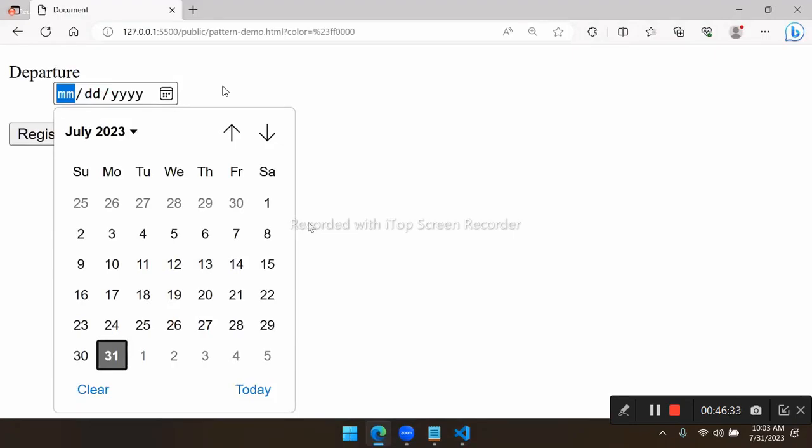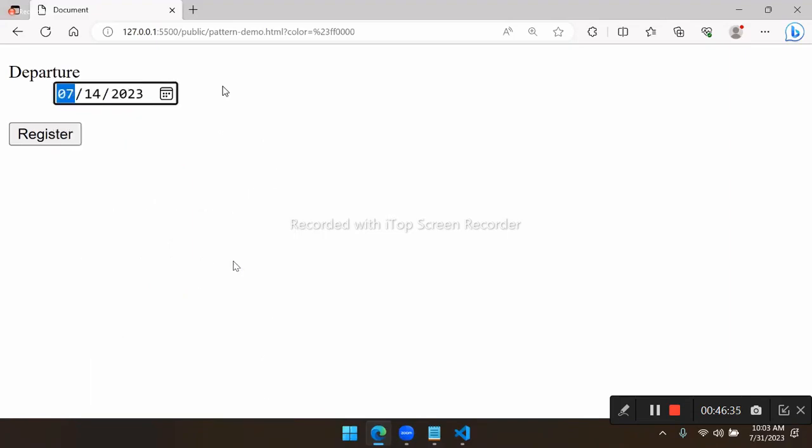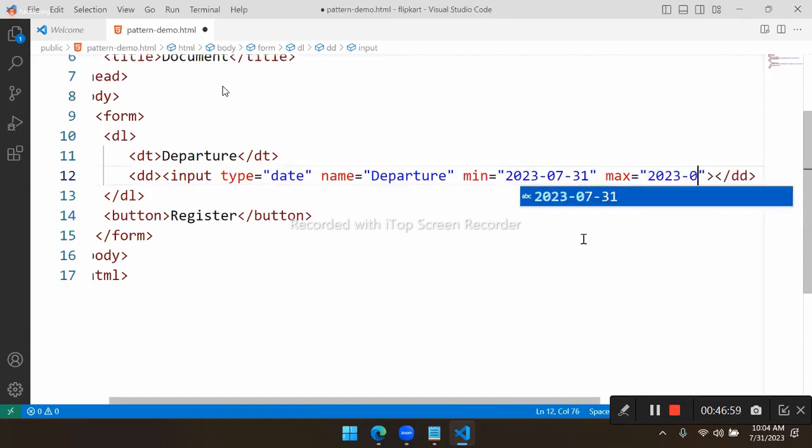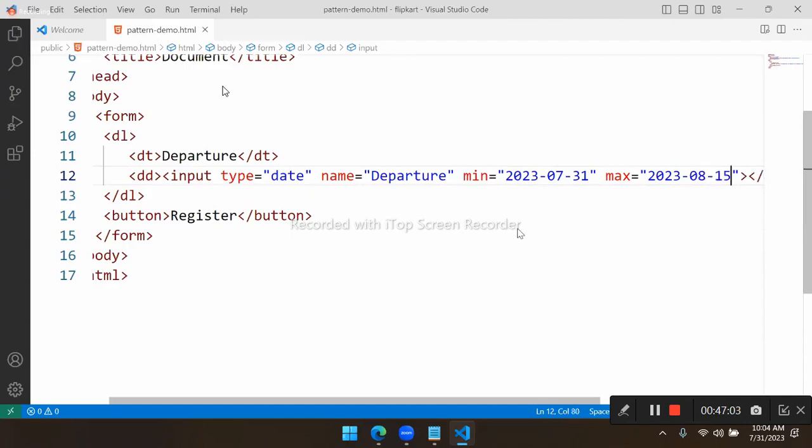Restriction is not working. I can select all dates also now. That means whatever you defined will not work because the format is not correct. What is the correct format? Year, month, day. That means 2023, month is 7 and 31. And what is the max? 2023, month is 8 and 15 is day. Now the restriction will work correctly.